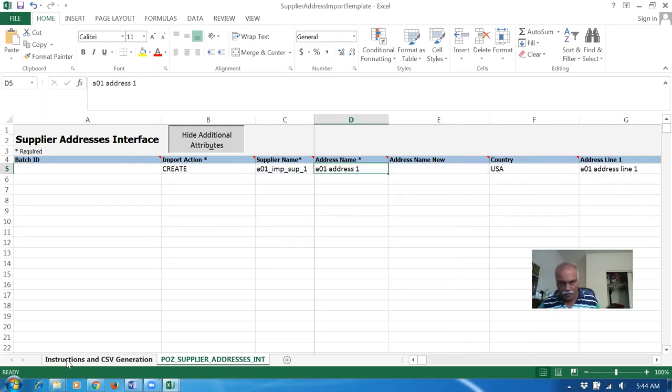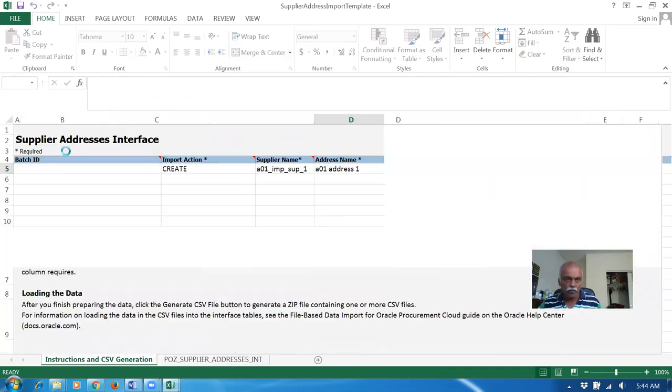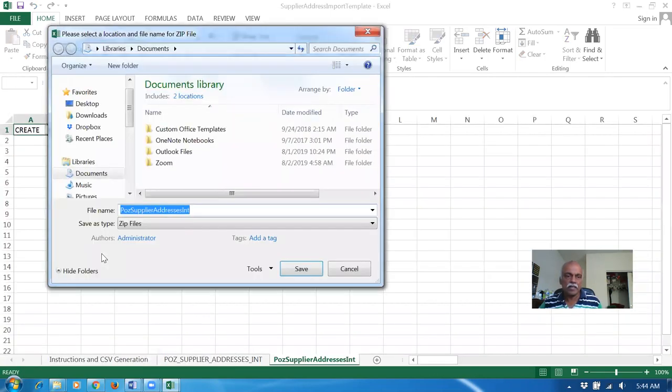Now go to the instructions, and then let us know. Do generate the CSV file. So this time it is an address file, A01 underscore EDDR1 now. I'm going to save it on the supplier.